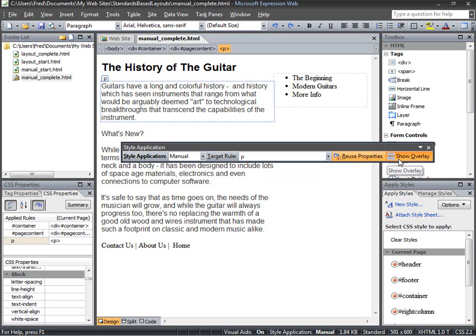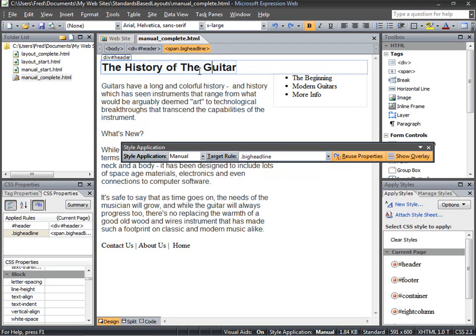First, let's look at Show Overlay. Show Overlay toggles a visual aid, which allows us to see when a selected item has a CSS rule applied. For instance, if I click inside the line that reads the history of the guitar, a shaded dotted box appears around the selection. This is because a CSS rule called Big Headline is applied to this specific piece of text. If I go over to the Show Overlay button and click it again, this visual aid disappears.